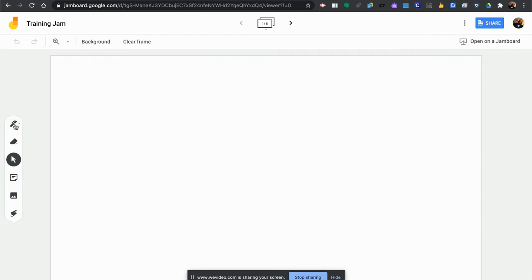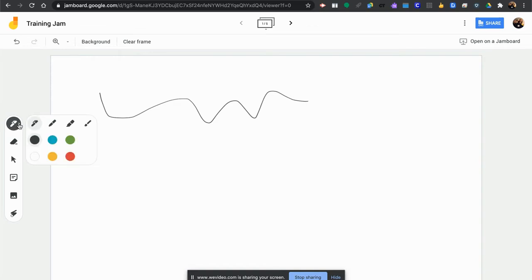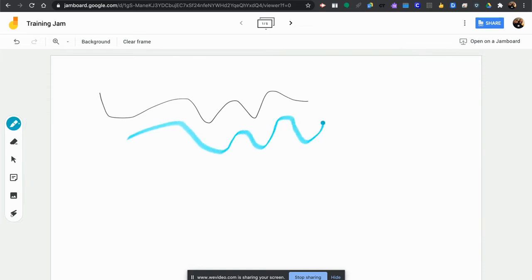On the left-hand side, you have your drawing tool, your pen. So you can click and you can draw. If you click the arrow, you can get some other options. You can get a marker, a highlighter, and a paintbrush. And then you have a few color options at the bottom too. So if I choose blue and the highlighter, you'll see it's going to look different than the regular pen.